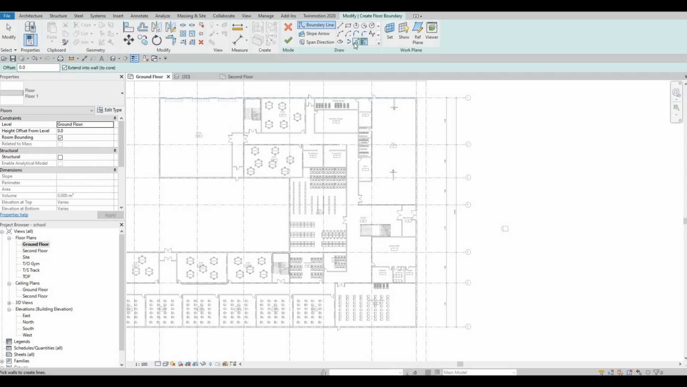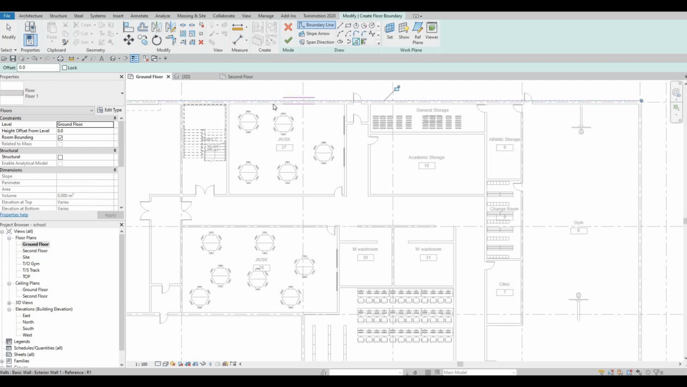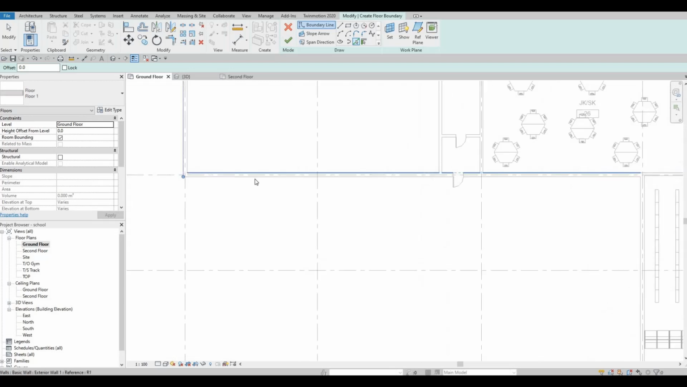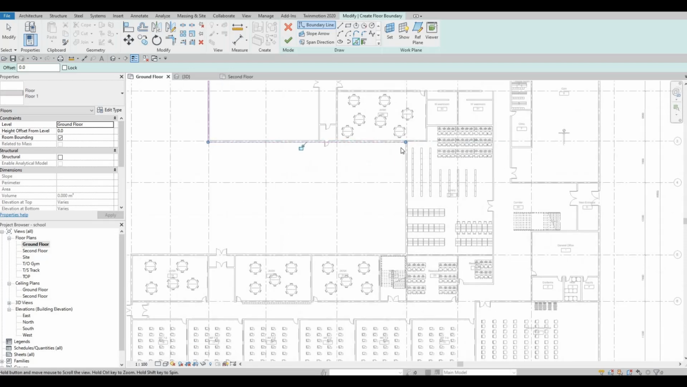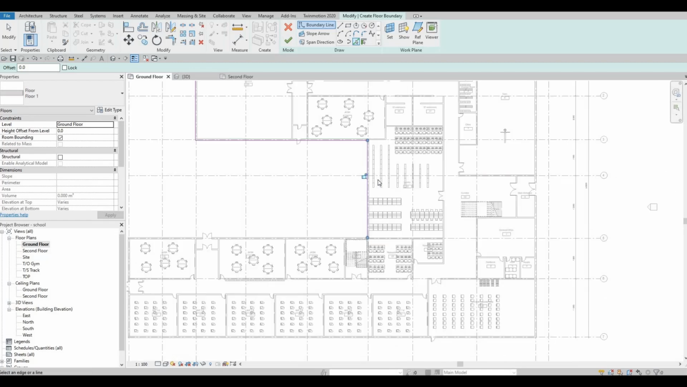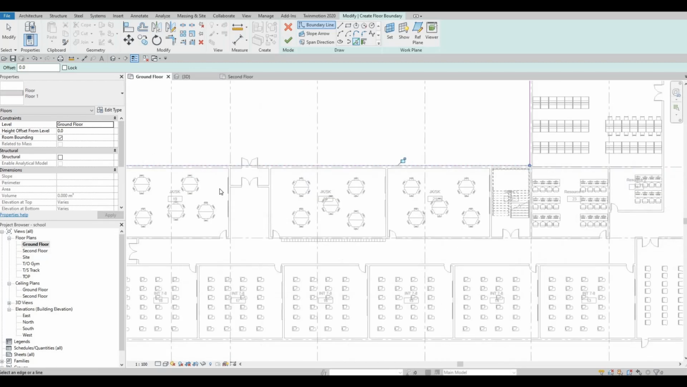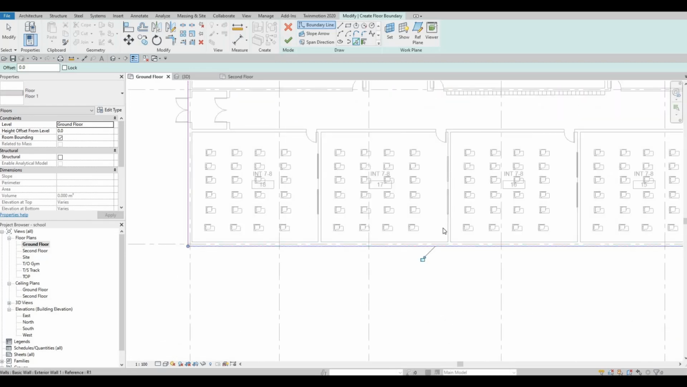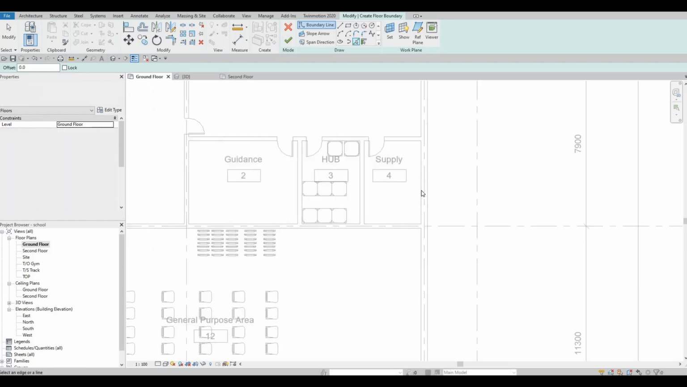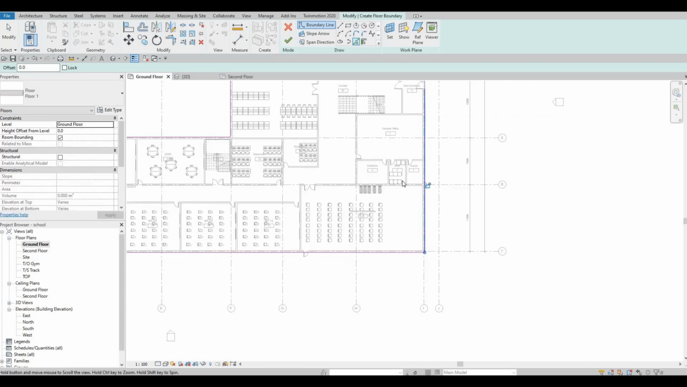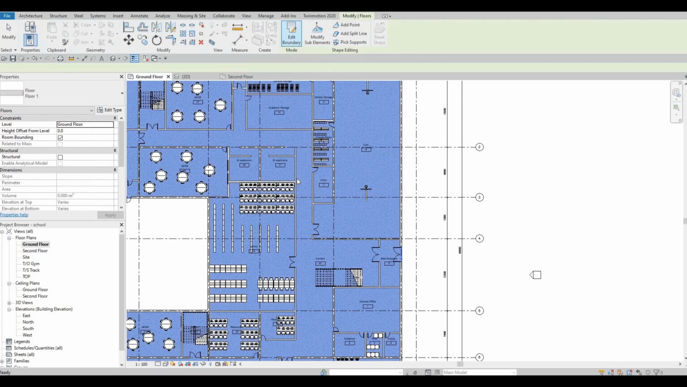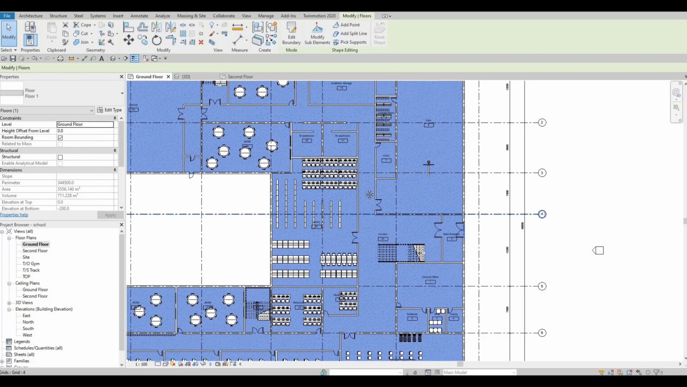Once we have that, I'm gonna click pick line, and I'm gonna pick this line, the one outside, or the exterior line from the wall. And I'm just carefully clicking on the perimeter of this building. And then once you're done, click finish. And we have our floor right there.